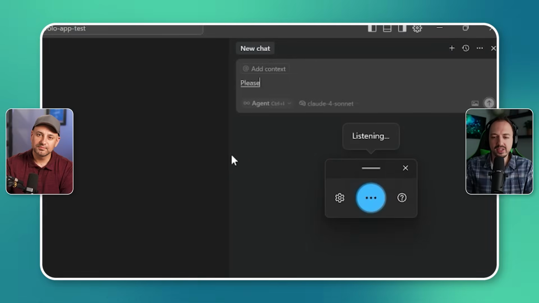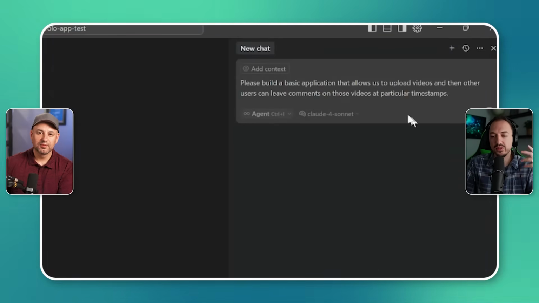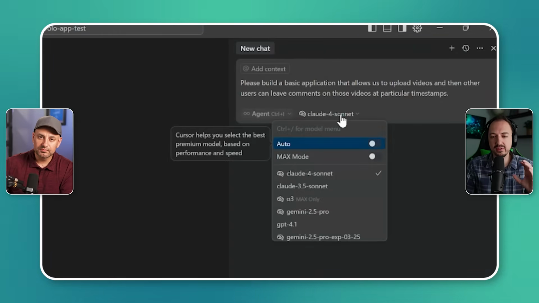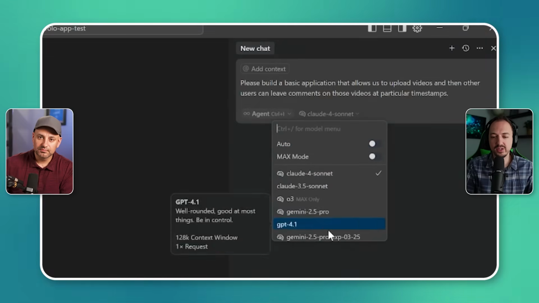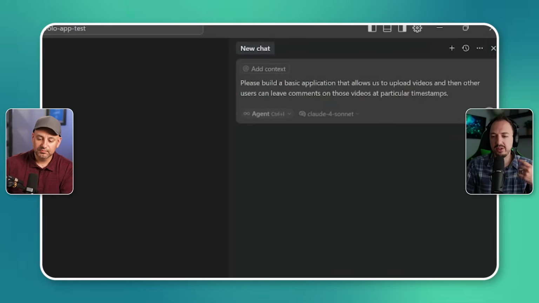Please build a basic application that allows us to upload videos and then other users can leave comments on those videos at particular timestamps. So I have my basic prompt here, and below you'll see that it is using Claude 4 Sonnet. Now, this is the best AI coding model out right now, but you can choose other ones. And the thing about Cursor is they continue to add new models as they come out. So you're always using the latest and greatest tech. So let me go ahead and submit this prompt and we'll just see what Cursor does with it.